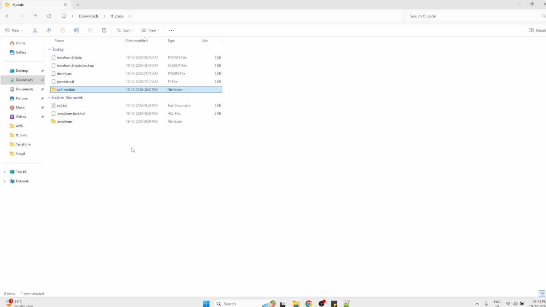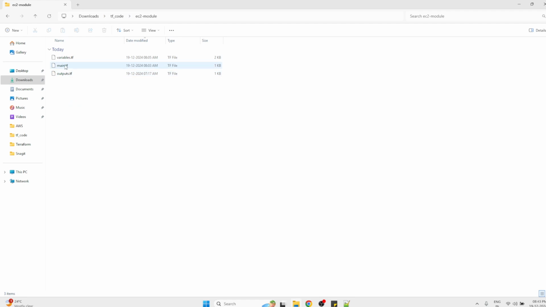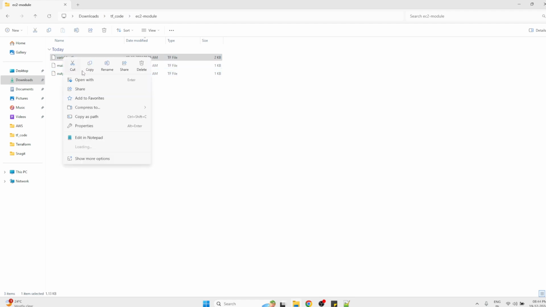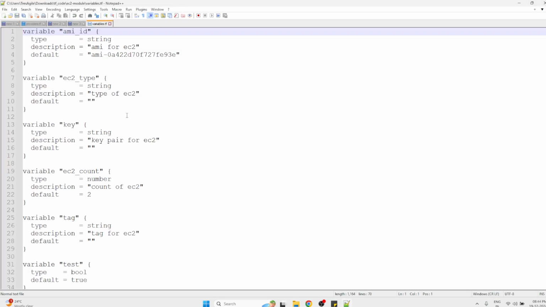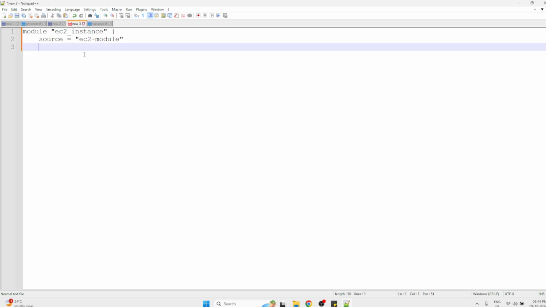Let's go here. What variable is it expecting? Variables. It's not expecting the AMI, because that's a default, but it's expecting the EC2 instance type. So instead of writing dev.vars, now we define it here: t2.micro.